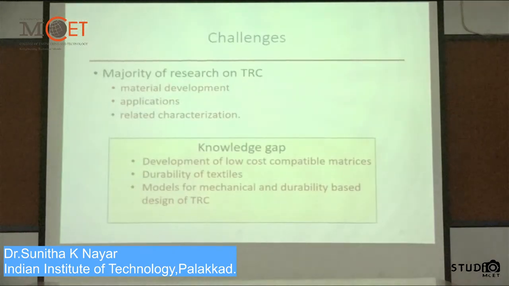Normally, if you reduce alkalinity, your passivation will go and your steel will start corroding. But here we don't have that issue. There is no steel. You can go down to 7 or so, no problem. Even if your pH is 7, nothing is going to happen. So now we are thinking of developing compatible matrices which can actually have E-glass in them for a longer period of time.